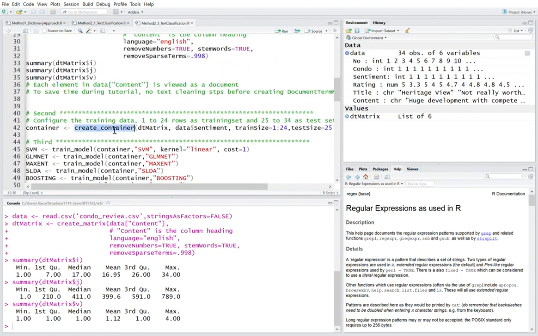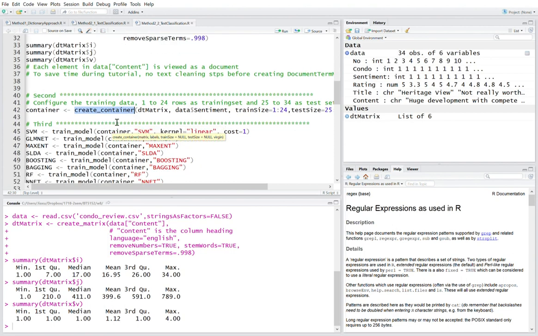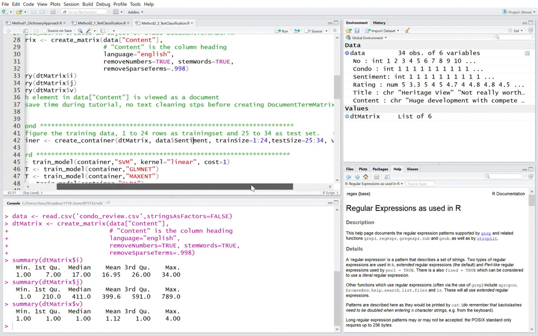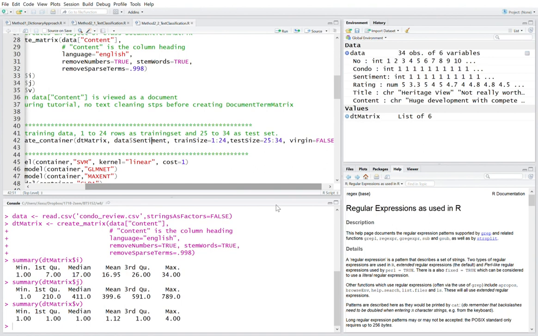We create a container, and the container will be used in each of the following blocks. What the container requires is the document term matrix we just created, and what we are trying to predict, which is the sentiment or the rating here. So we do not need to split the data into training and test with additional lines of code. We just specify the train size and the test size with these two parameters.